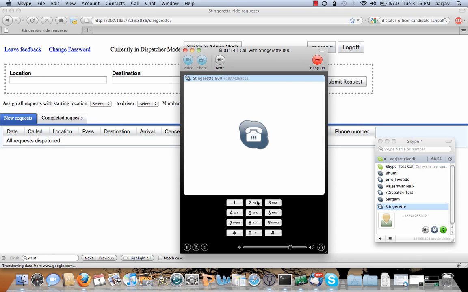Let us say we choose a new location, and then we say TSRB, which stands for Technology Square Research Building.